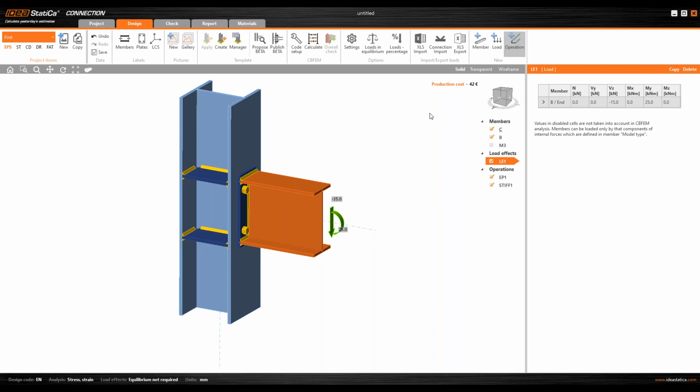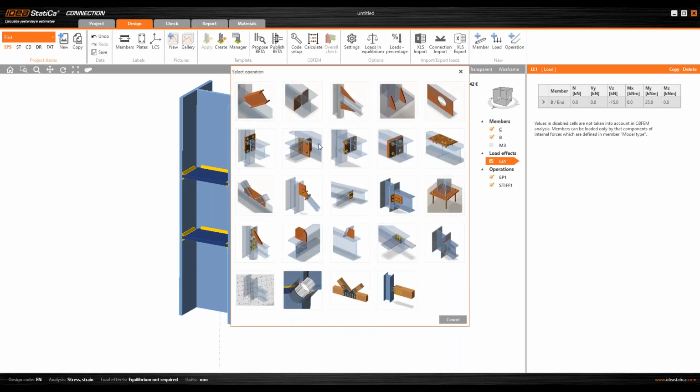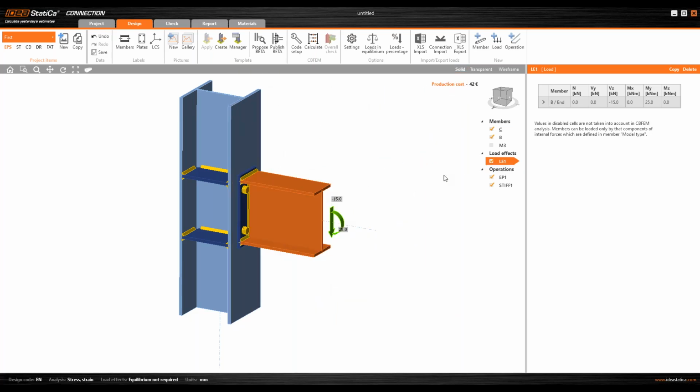The third thing is the operations. Those serve for the actual modeling or creation of the design of the connection, and those represent the real manufacturing operations such as stop or cleat, weld, bolt, etc. These operations should follow the logical sequence as on the site.